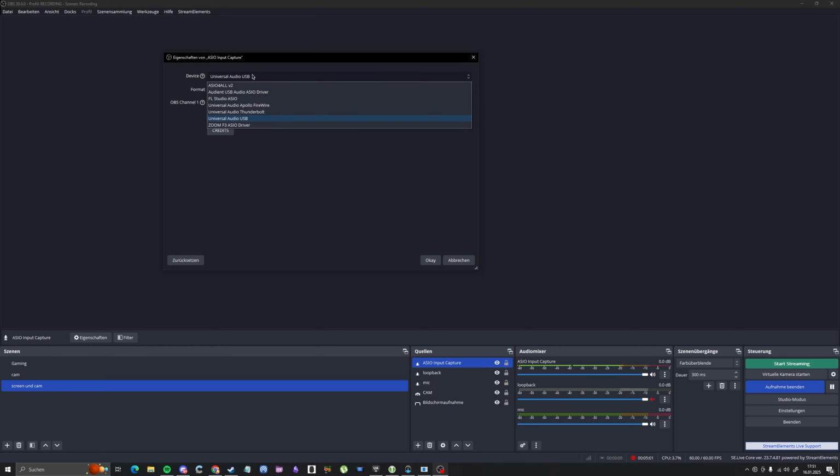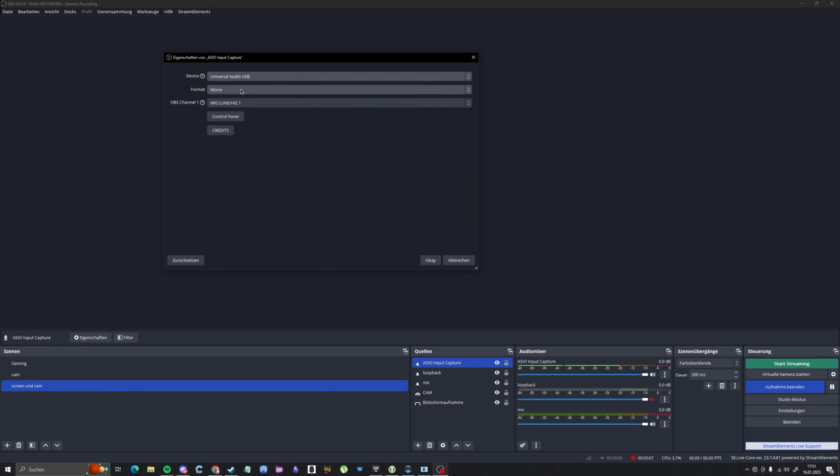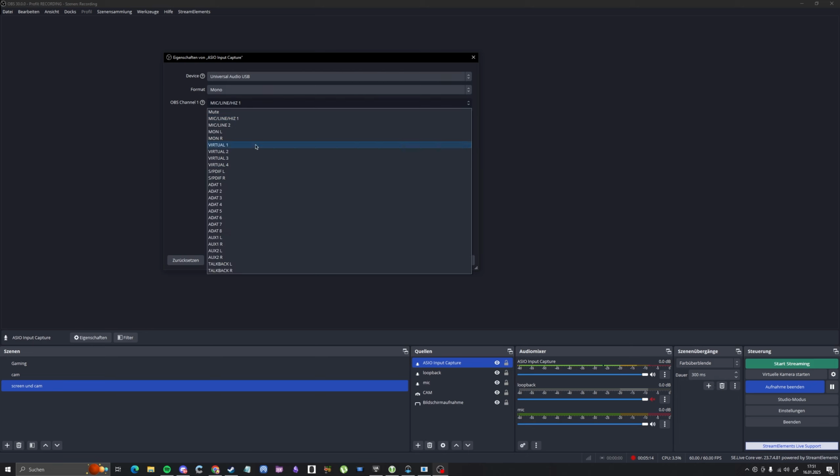You just select whatever you use. I think if you're on Windows, you're probably using USB, which is the best version just for Windows in general. It just works perfectly, as I said. And then down here, you have all your channels. Don't be overwhelmed. It's basically mic line HIZ 1 is channel 1 and mic line 2 is channel 2.